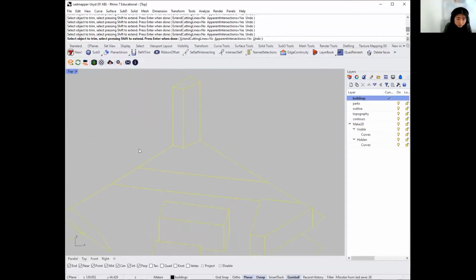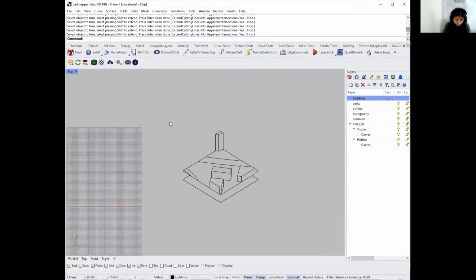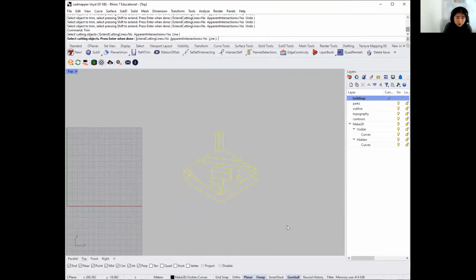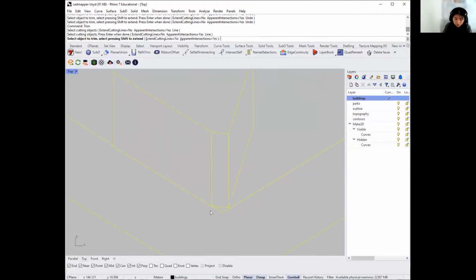Okay, this is just a sample test, so you don't need to get every single line, but it's good to have a clean drawing for us to work with. So if you guys didn't get that, that was trim, enter, select all our objects, enter, and then start clicking away at the ones you don't want.